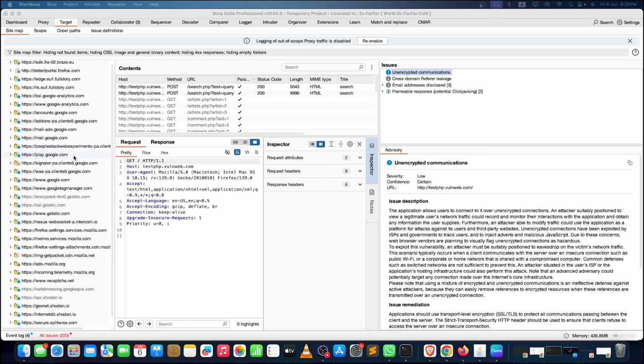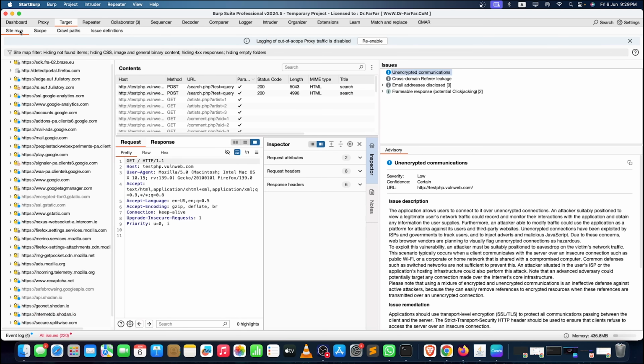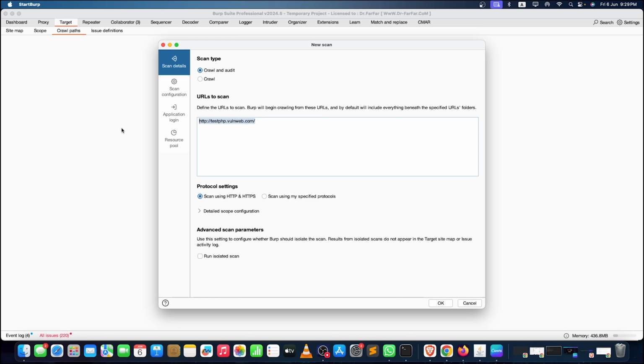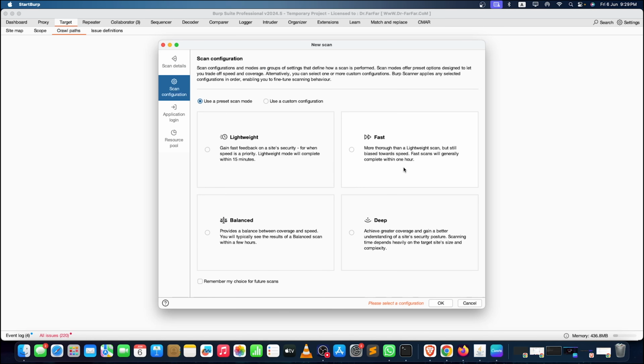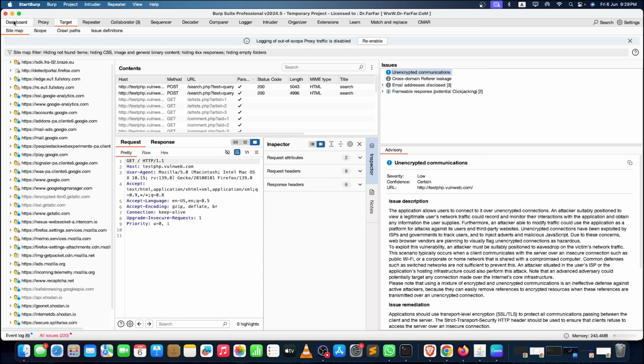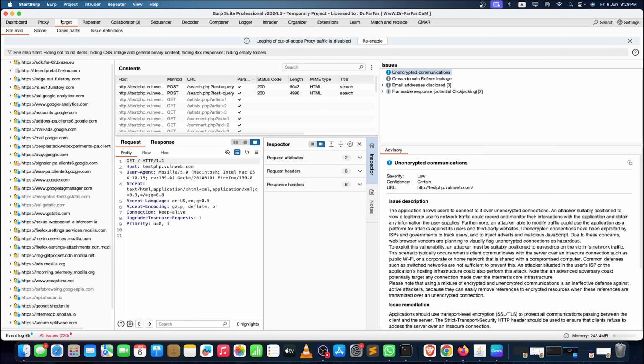In this part, you can customize what you need. Adding something to target will make a big impact. If you get to the scope part, you can see what target you are using, and then you can start to crawl it. This is a target. Okay, let's crawl it. I want a fast crawl. Let's see how it goes. If anything is working, you can see it in the dashboard. See, there's a crawl and audit going on. This is going to be one of the useful things, so make sure you have a look at it.